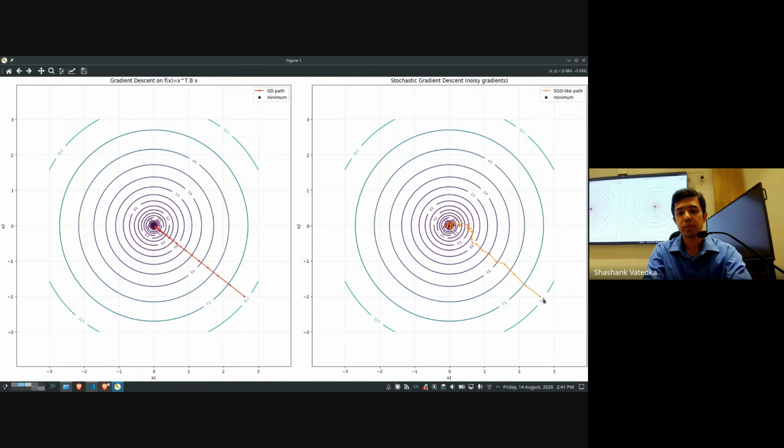So you can see that gradient descent starts from this initial point and just stops somewhere close to the minimum. Stochastic gradient descent, on the other hand, goes somewhere close to the minimum and keeps jumping around.